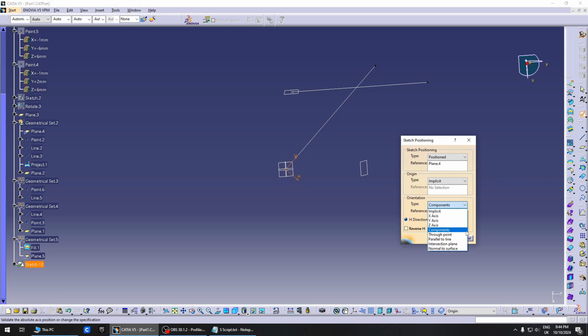So that's the components. Now, the most common one that I use is parallel to line. This is really important. Parallel to line, and you have to pick a line. Let's say this one, it'll create the orientation parallel to this one. Let's say we wanted this one, it'll create it parallel to this line. There is the option to have it through a point. This will basically create a line between your origin and another point that you select. So let's say we select this one, it will choose this orientation for your sketch.